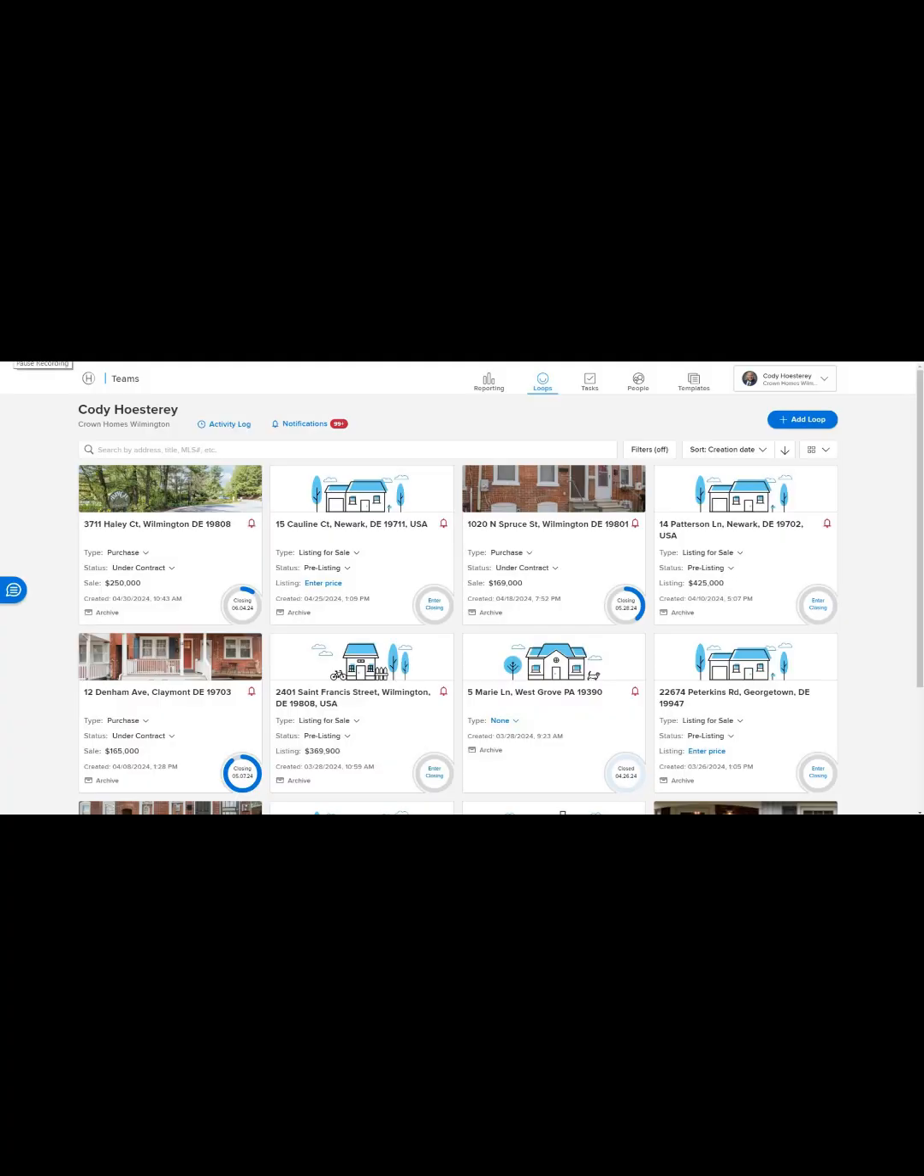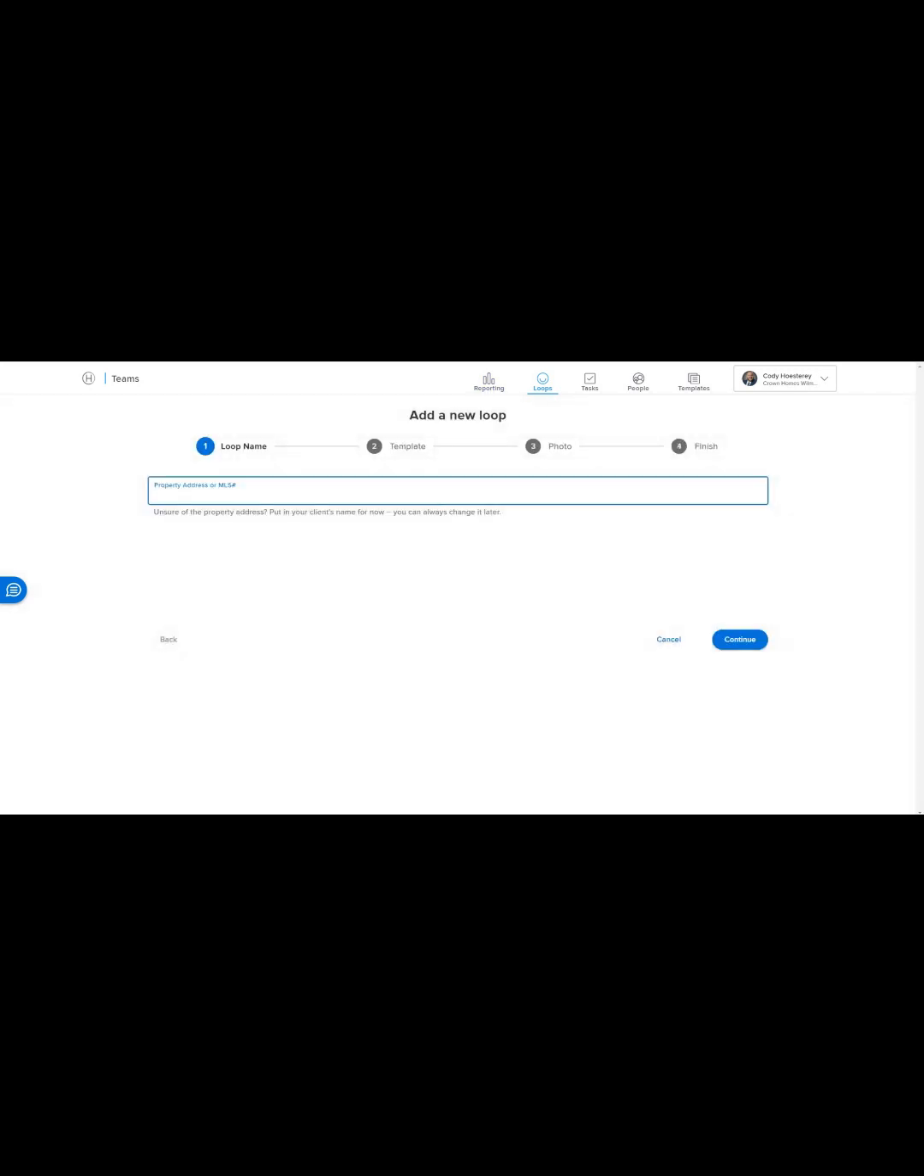All right, guys. So when it comes to getting our documents in order, whether we're writing an offer or getting ready to bring a listing to market, going on a listing appointment, whatever the case may be, we're going to be in Dotloop for this one, of course. And the first thing you're going to do is go ahead and add a loop. This will pop up right here. Personally, I always use the MLS ID.